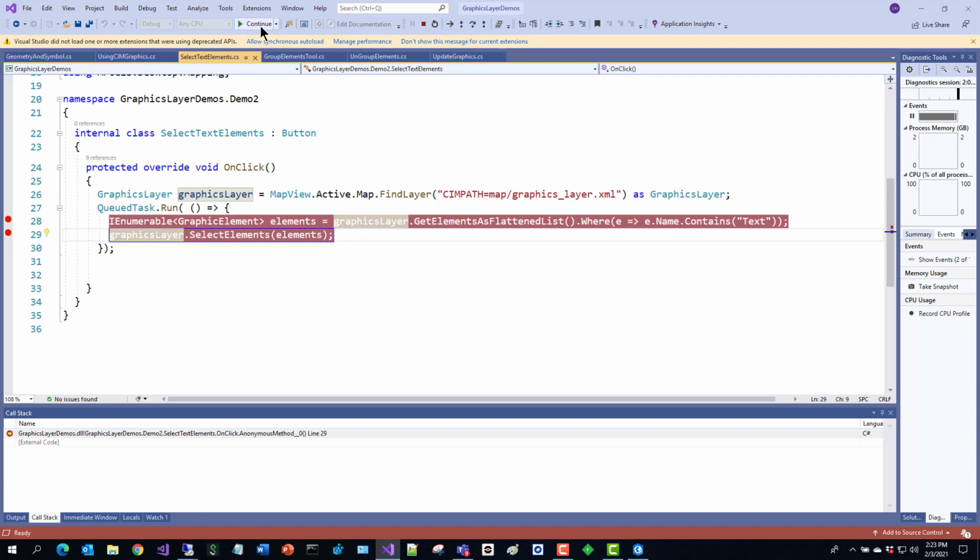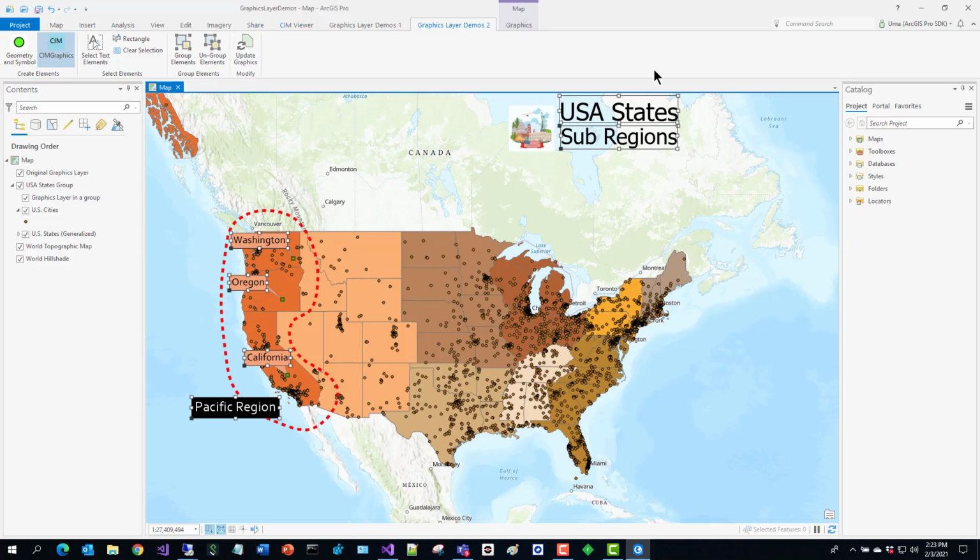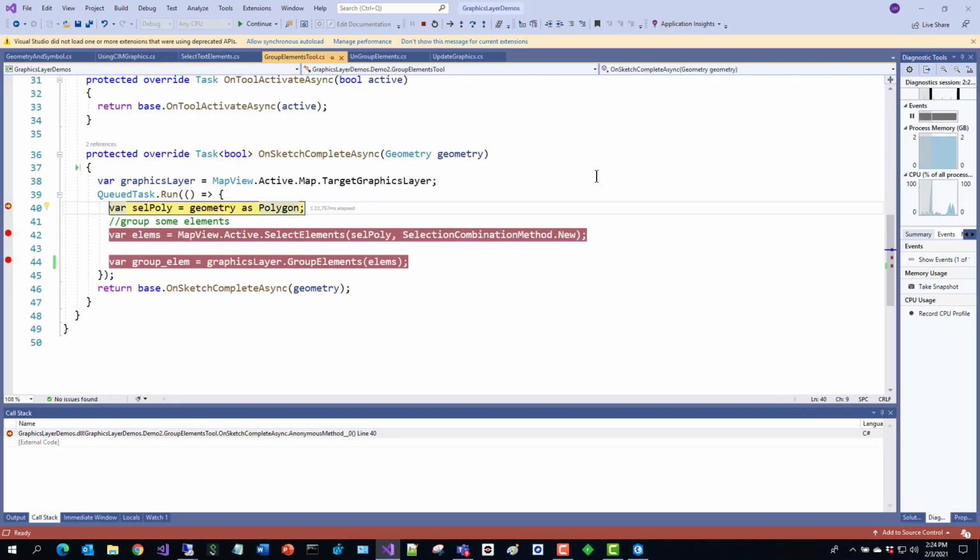Now let us look at this in Pro, and you will notice that only the text elements have selection grab handles around them. Okay, so let's clear the selection. Now I want to show you how you can group elements programmatically. Here I have a group elements tool. So I'm going to activate this tool, and for this demo I'm going to select these 3 graphic elements using my tool. So here is the OnSketchComplete callback.